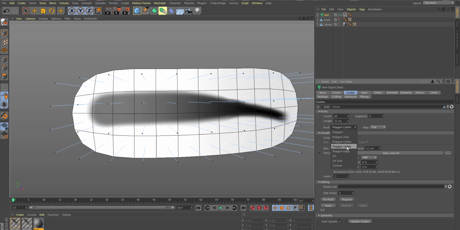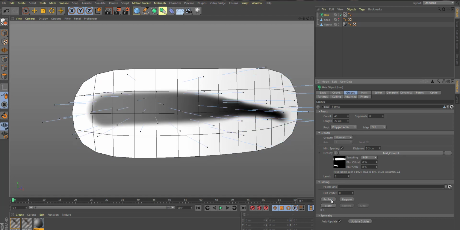So let's go to something like polygon area and then reroute. It's going to try its best to fit it all within that area. And then you can turn on minimum spacing, which I've got here. If you do it without minimum spacing, you can see that you've got clumps all together, and then some of them are scattered further apart than others. It's quite random, and you've got spaces where there are huge gaps.